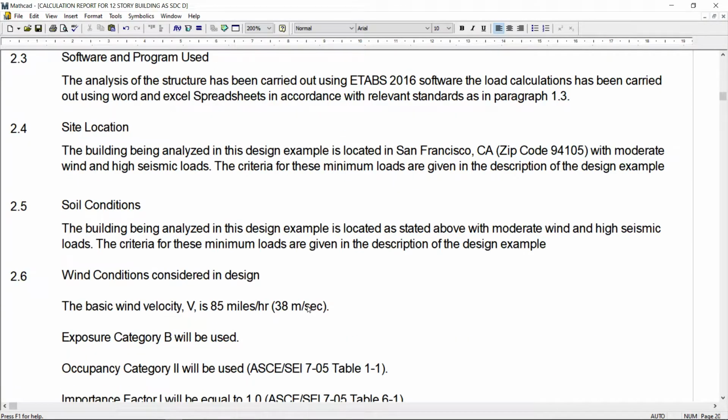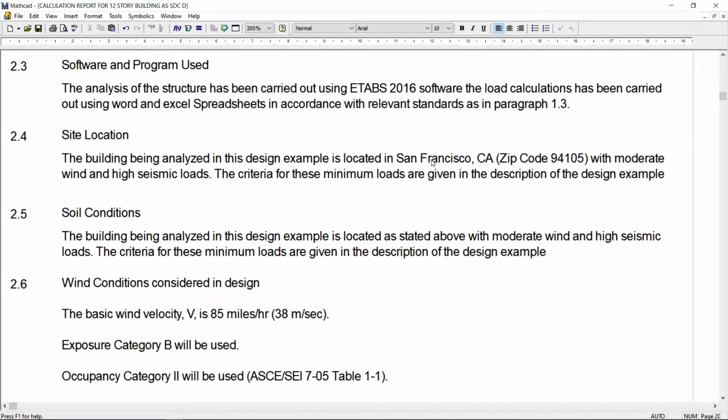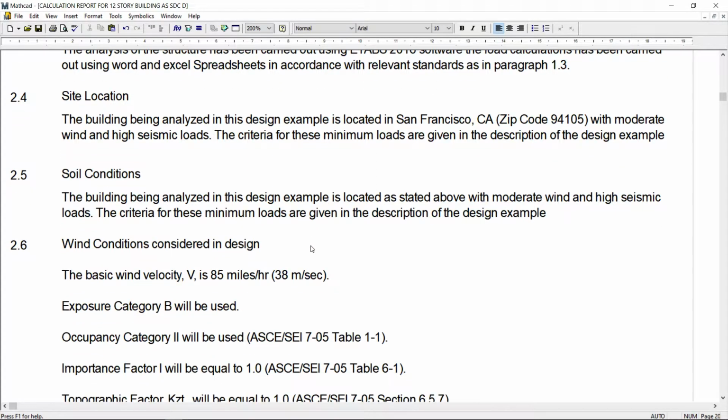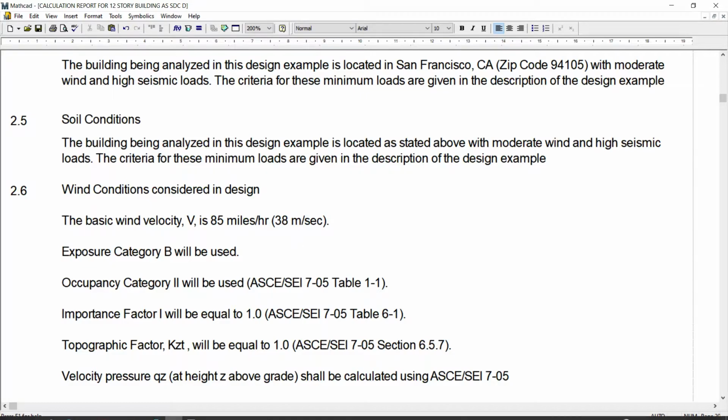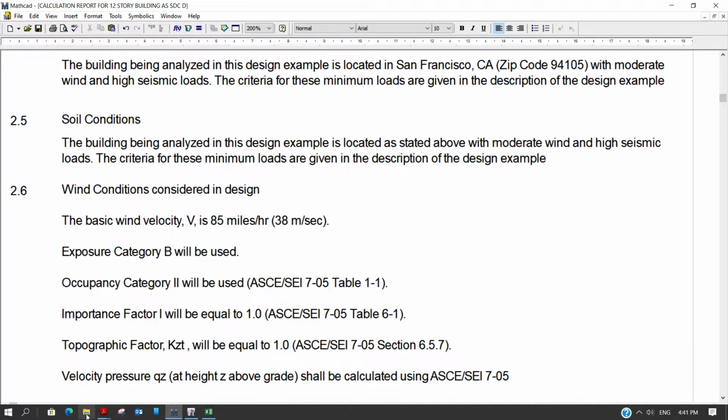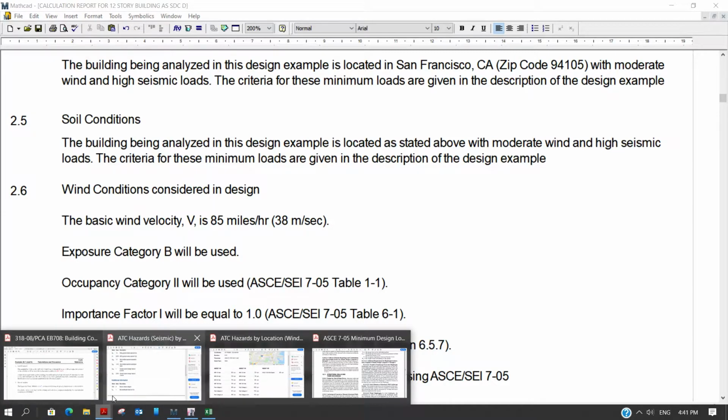Based on this information and for a seismic category D structure, I consider the location as San Francisco, California, and I took these parameters from the ATC website. Let me show you the parameters.